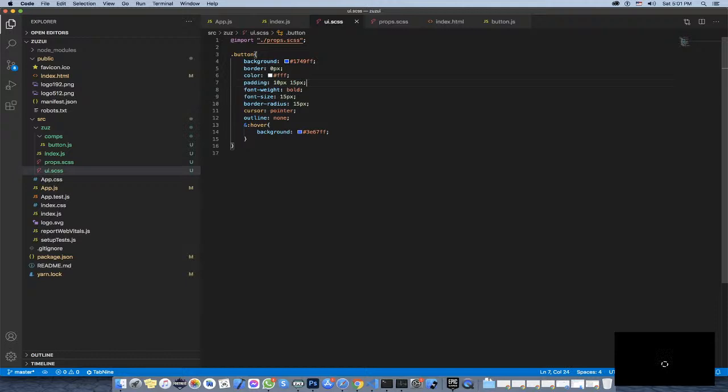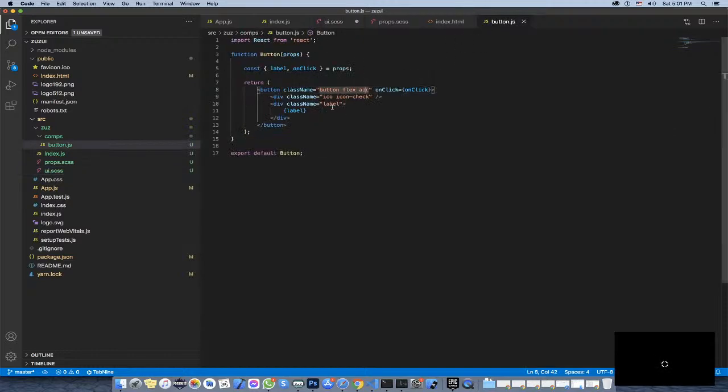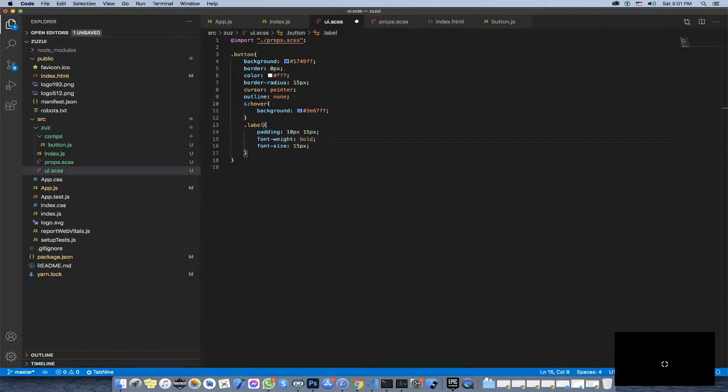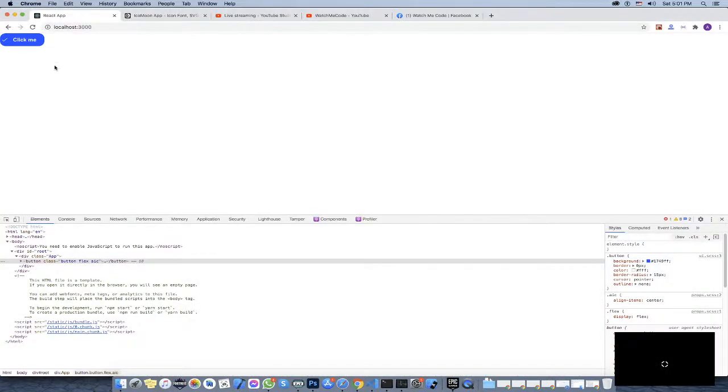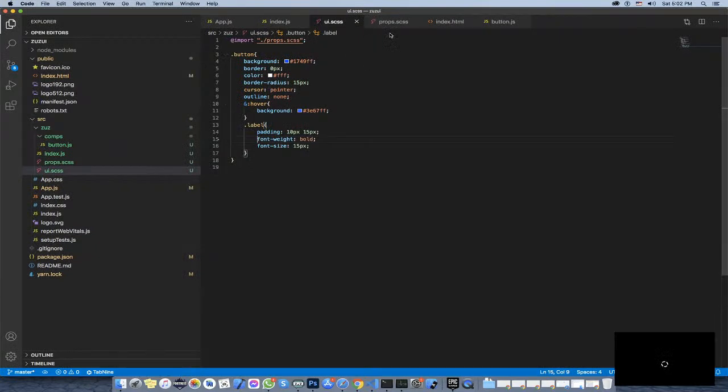First of all, we need to move this padding, font weight, font size from the main button class to dot label, and we have this label class right here, and save. This way we will be adding the padding and font properties to this label instead. And for now, go back. I guess we should keep it this way.